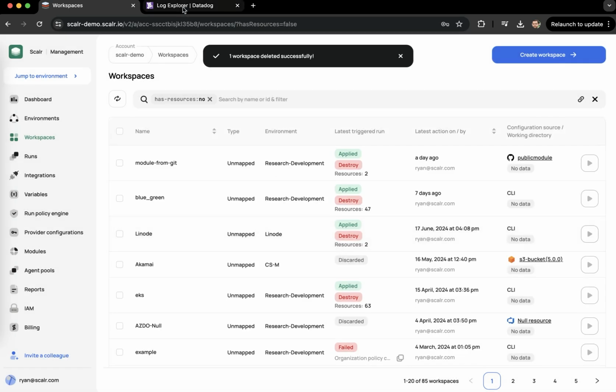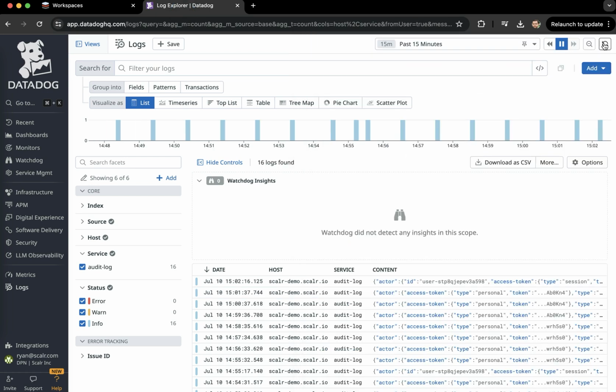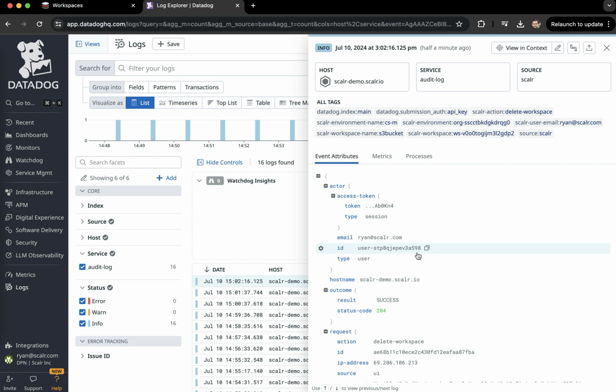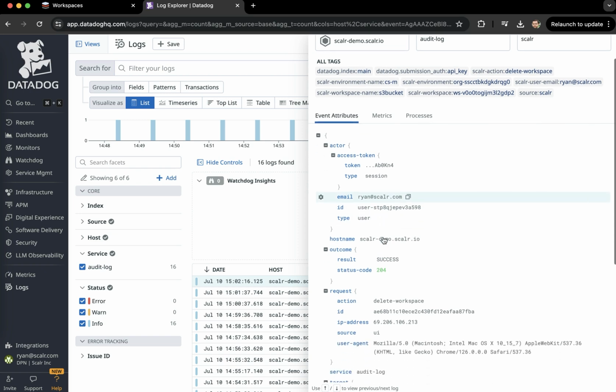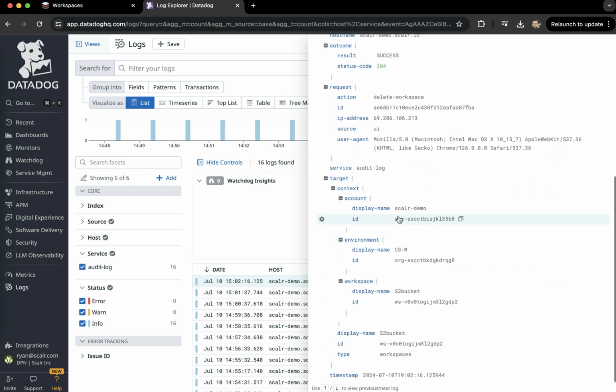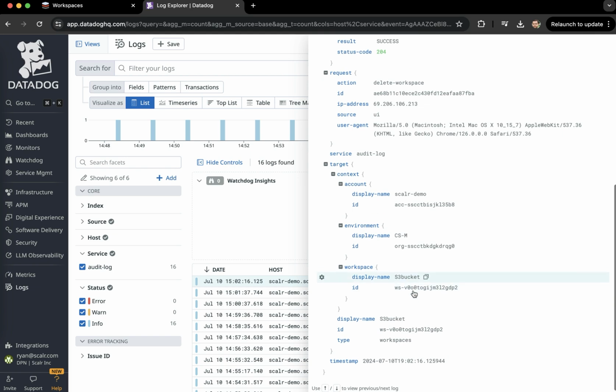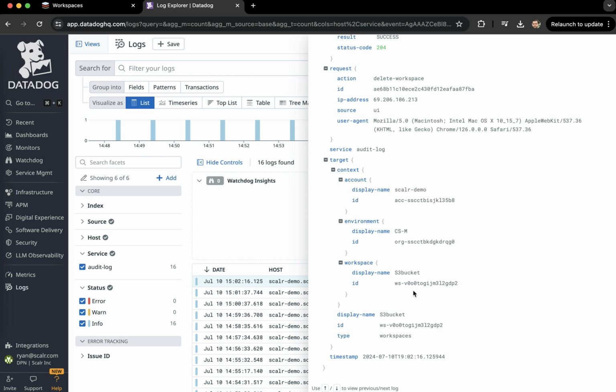All right, now if we flip over to Datadog, and after a quick refresh, we click on this event that has come in, and we see the action that is delete workspace by my user, specifically calling out which account, which environment, the workspace name that was deleted. So it's as simple as that, just dropping an API key in for Datadog, automatically start streaming that into Datadog for you. And now you have all the information around insights into the actions taken, who performed the action, how it was done, and more.